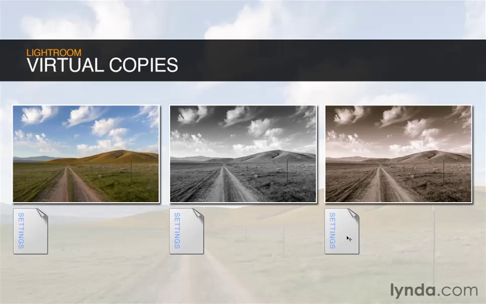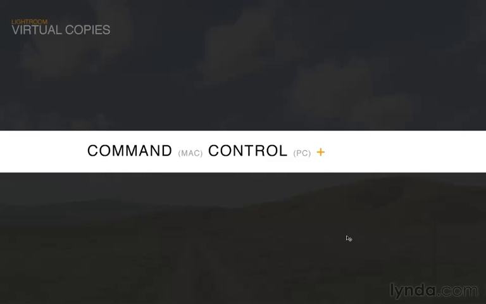Now there's a shortcut to creating a virtual copy, and this is an essential shortcut. So I want to pull it up here, and I definitely recommend you write this one down. On a Mac, the shortcut is Command. On a PC, it's Control, and then plus one character. And the character is the apostrophe key. So again, it's Command apostrophe or Control apostrophe in order to create a virtual copy.